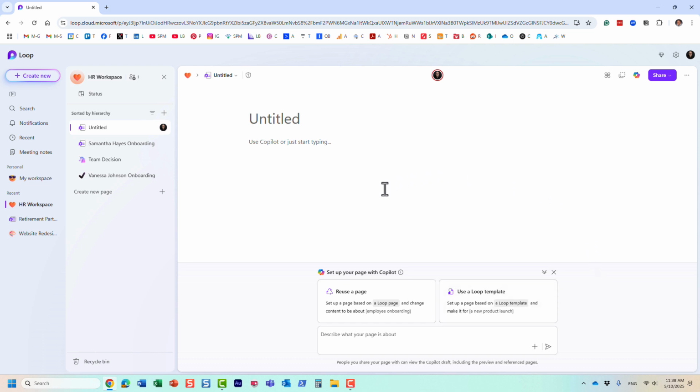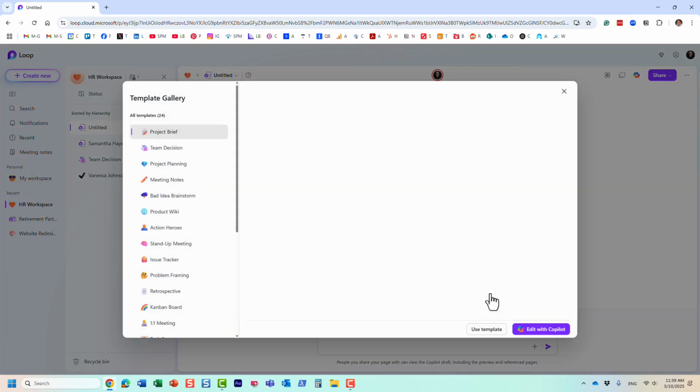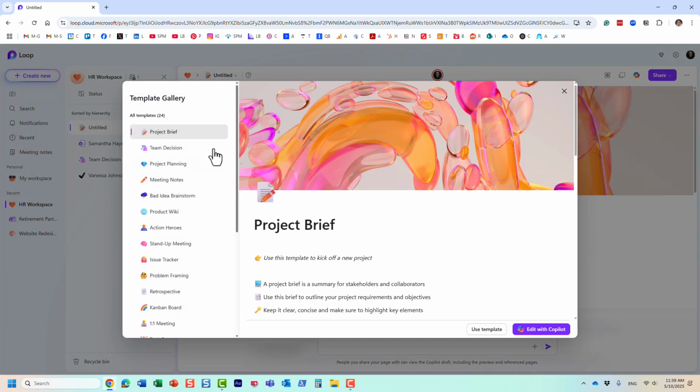So Microsoft maintains a directory of several templates that you can use and reuse based on different use cases and business scenarios. To do that, you will see at the bottom of the screen, I mean, obviously we can create one with Copilot, but let's just pick one of the existing templates. And what you're going to see is the template gallery.